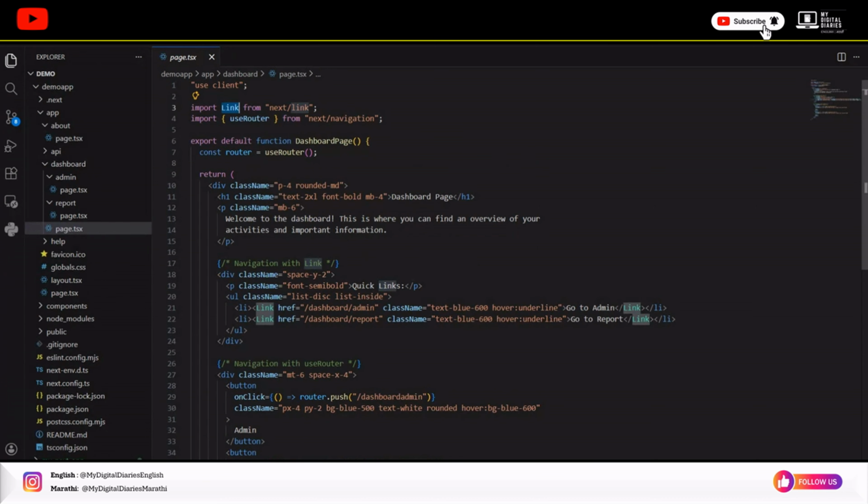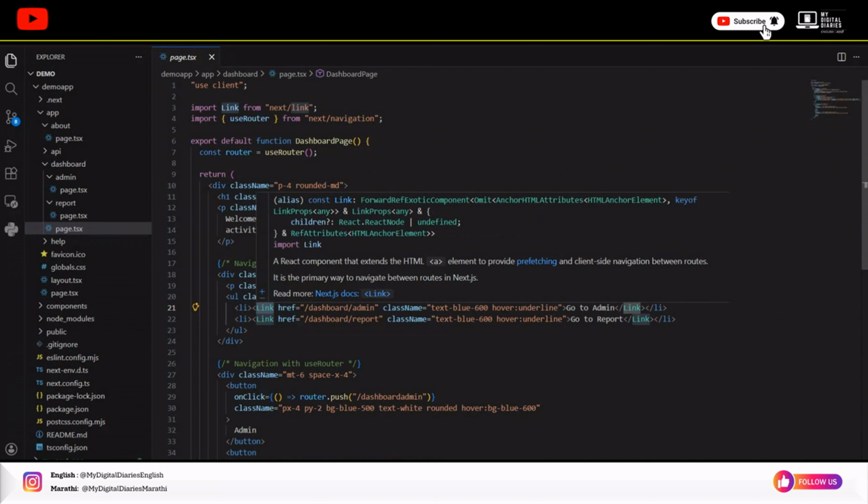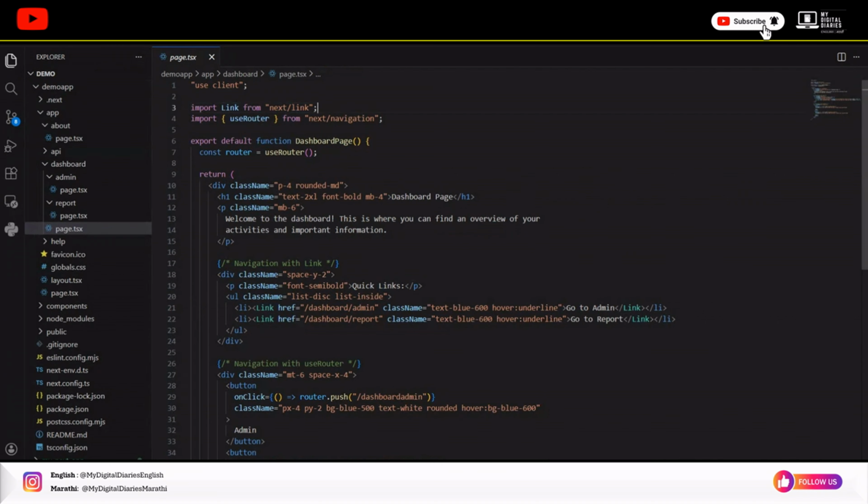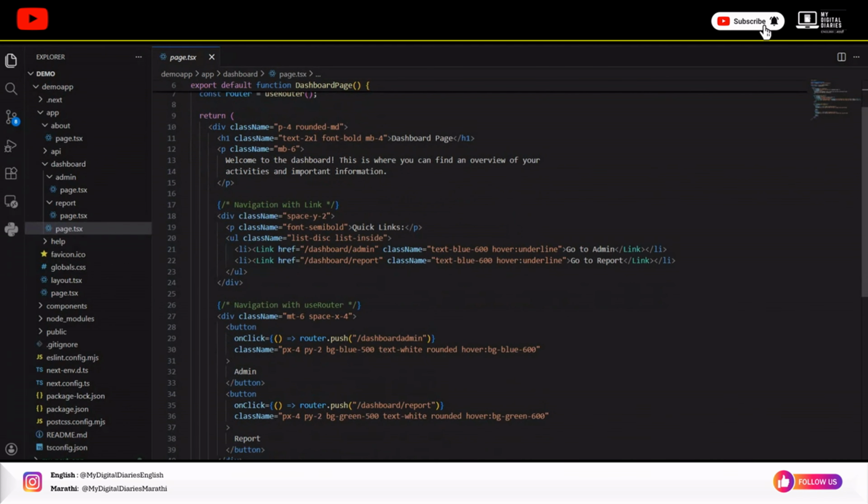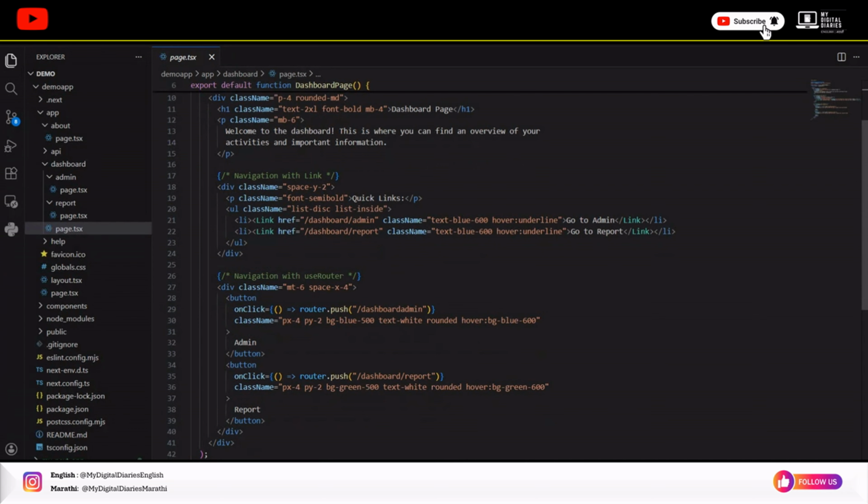So if you go here, in line number 21, I want to redirect the user to admin. I want to give a link. Here I could also use an anchor tag, but instead of that, I use a Link. I have imported that from this library, and /dashboard/admin will work. Similarly, if you want to do it programmatically, on button click, I have used the useRouter.